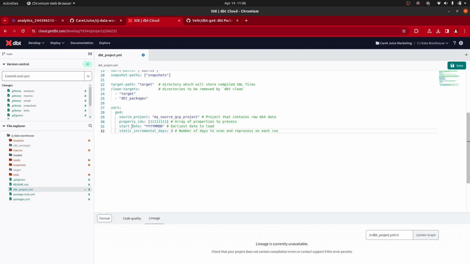The start date is the first date to load. And then static incremental days. This is the number of days to process. So if you're using daily, data can be reprocessed up to 72 hours later. So on daily, you want this to be 3. If you're using the streaming export and only streaming export, then you can set this to 1.